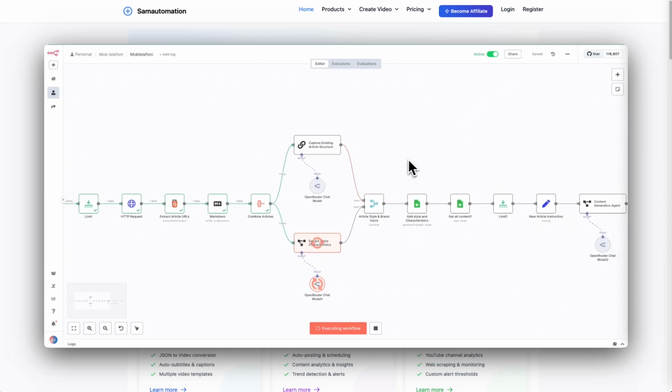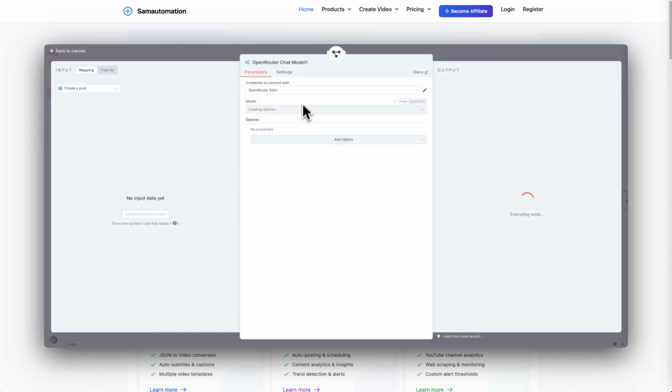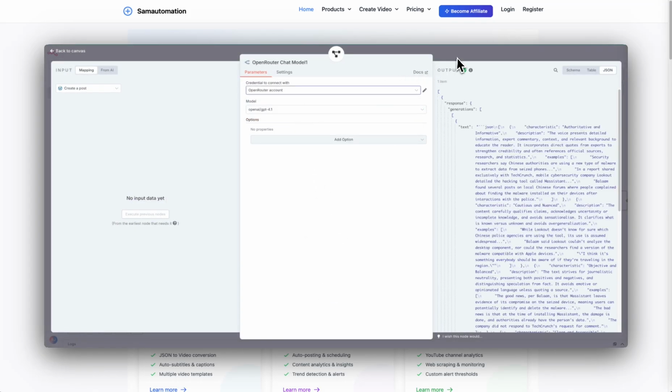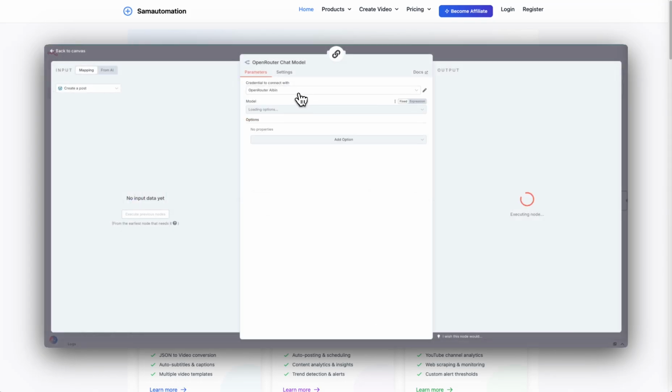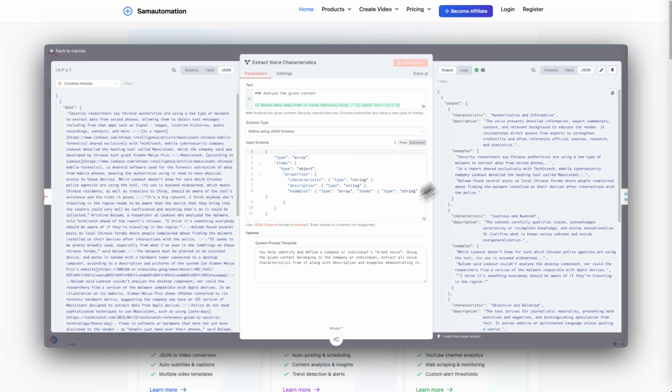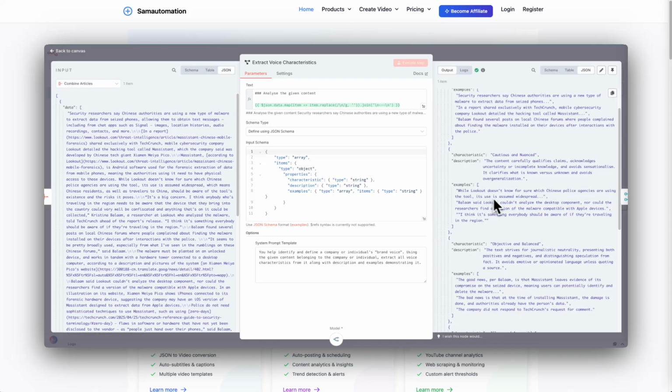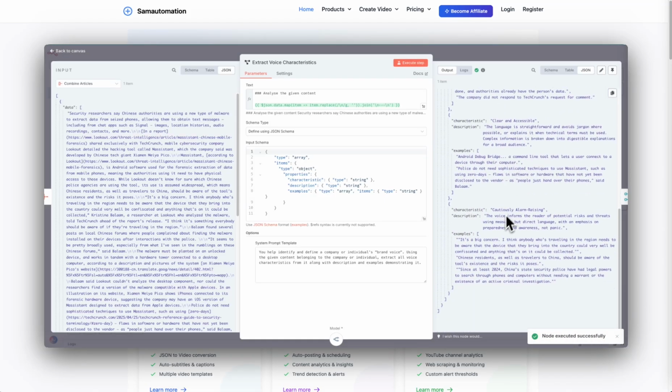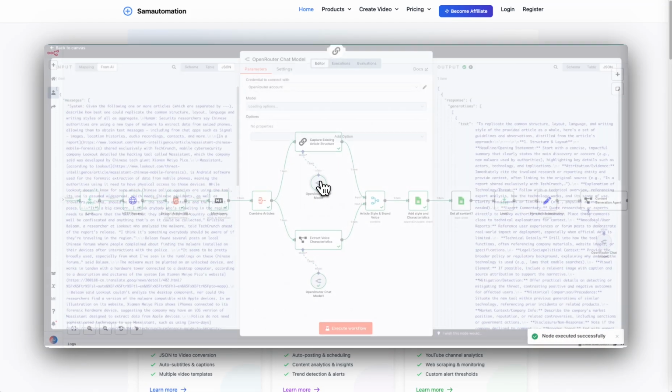Let's give it some time before it's finished. I'm using OpenRouter for this, and I'm using 4.1 in this step as well. Let me wait a second. This one is finished. So as you can see, it's characteristics, the voice, detailed information, expert commentary, cautions and notes, clear. This is really good for writing content.